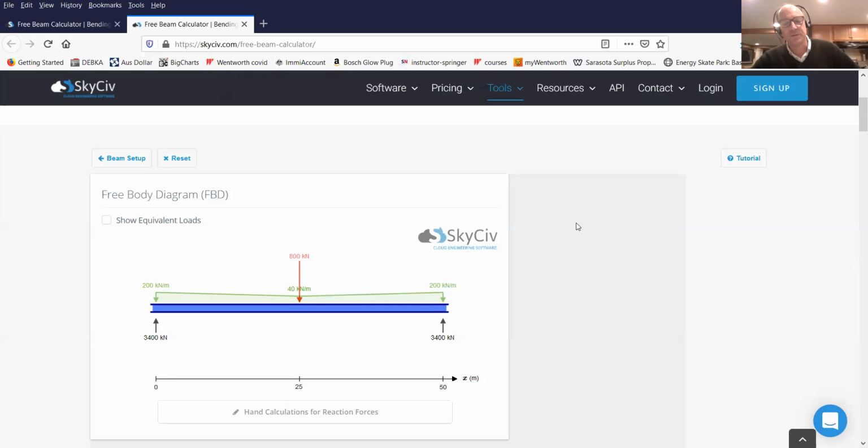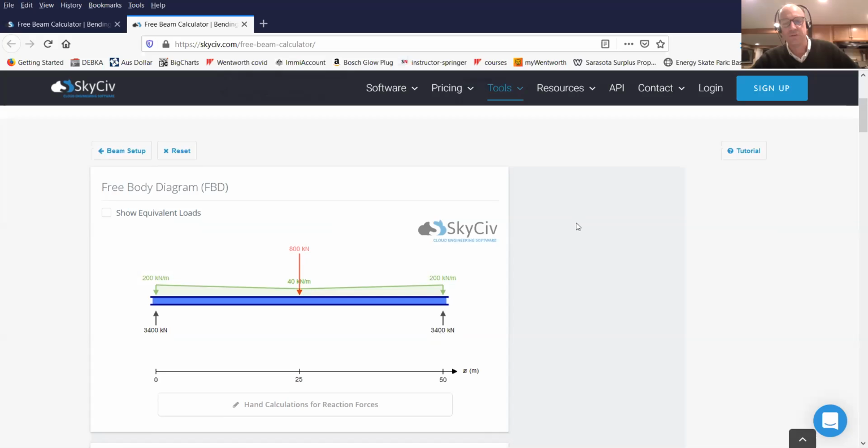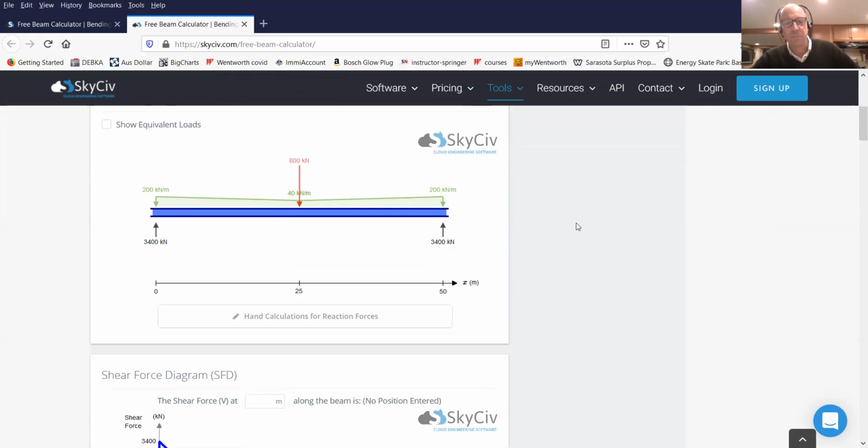And what this does is it solves, of course, for the supports. You can see that the supports on both ends are going to be 3,400 kilonewtons. It's a simply supported beam with pretty much symmetrical forces.